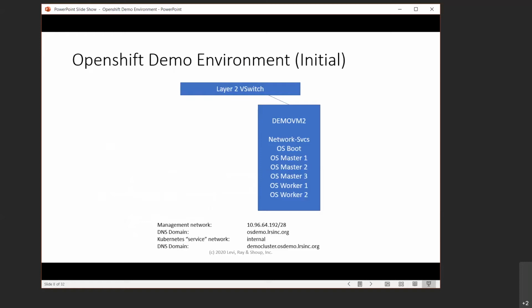And I did everything in here. I had to create a network services virtual machine, the Bootstrap dude, 3 masters and 2 workers. I was not able to give myself a new network, and I wasn't going to approach my network people because this would have taken even longer.